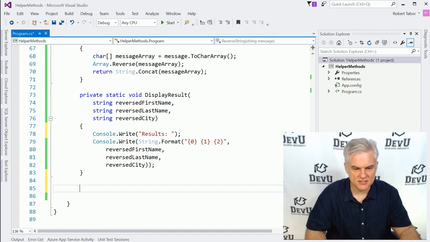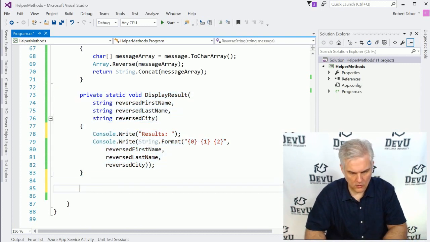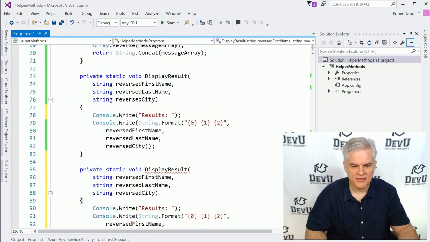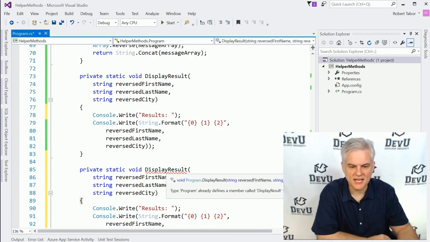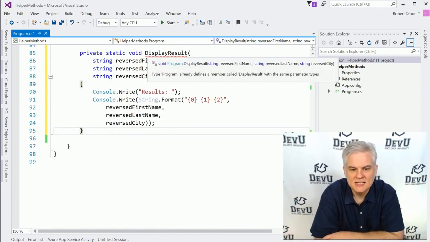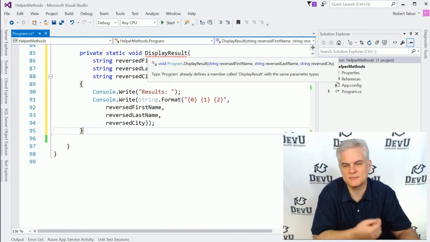And in this case, what I'll simply do is I'll start out and just copy and paste the exact same method definition twice. Notice on the second definition I get an error. Let me hover my mouse cursor over so you can see it. Type program, so that's the class program, already defines a member called display result with the same parameter types.